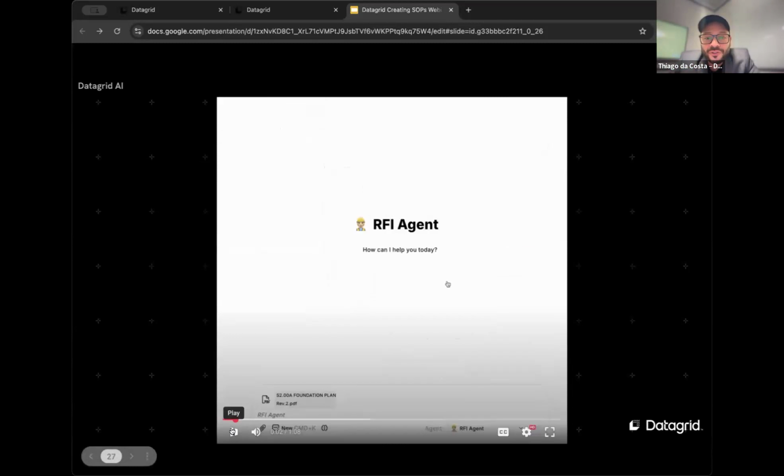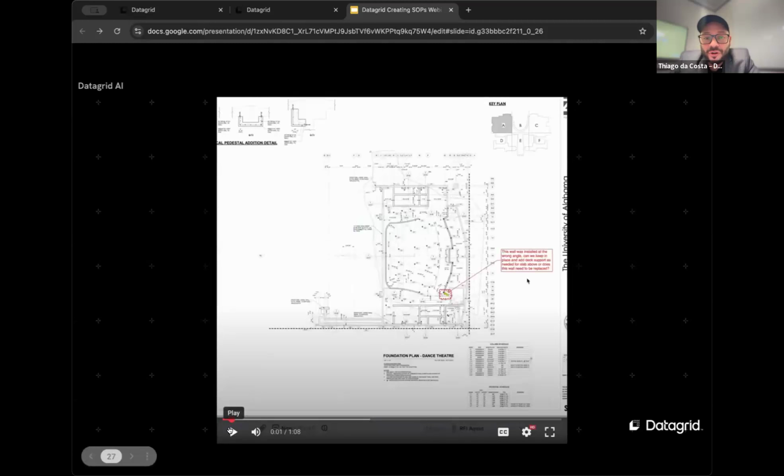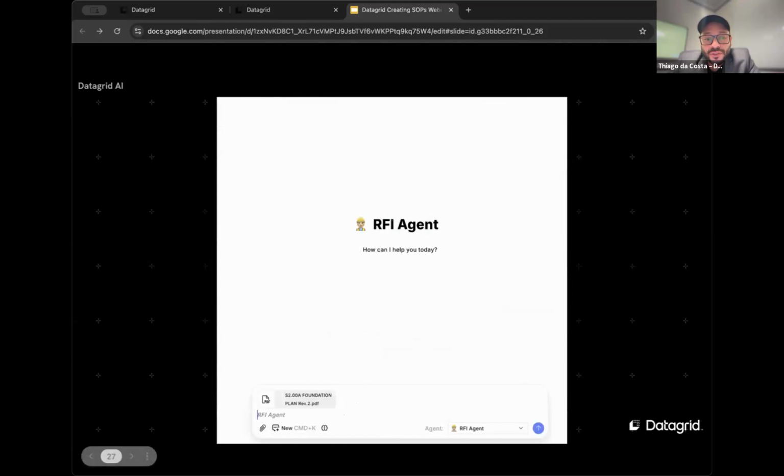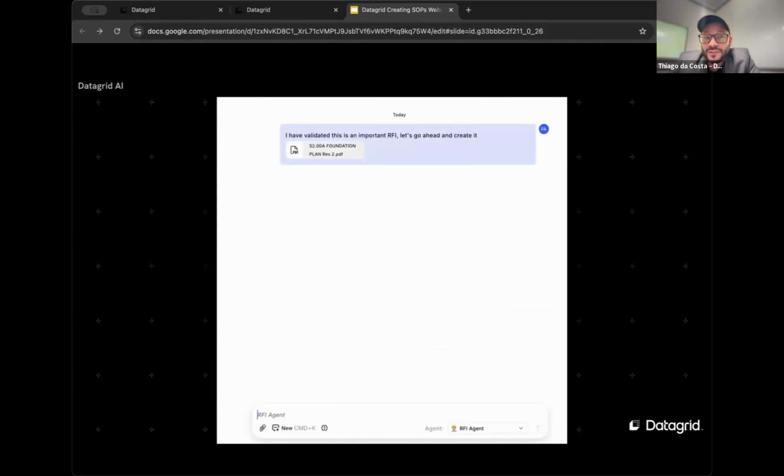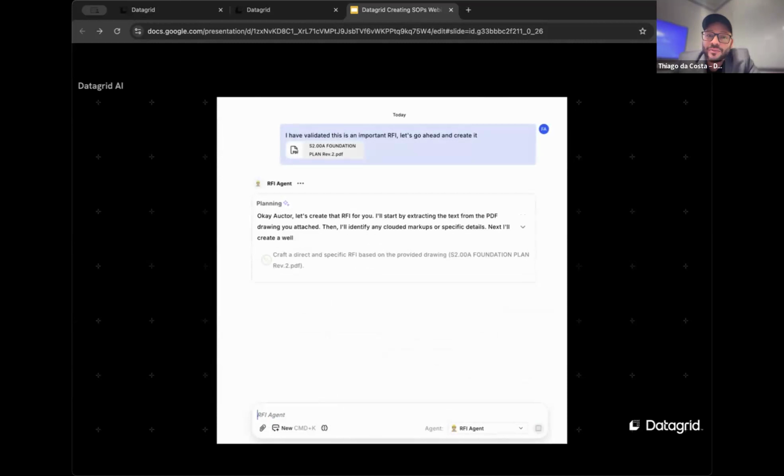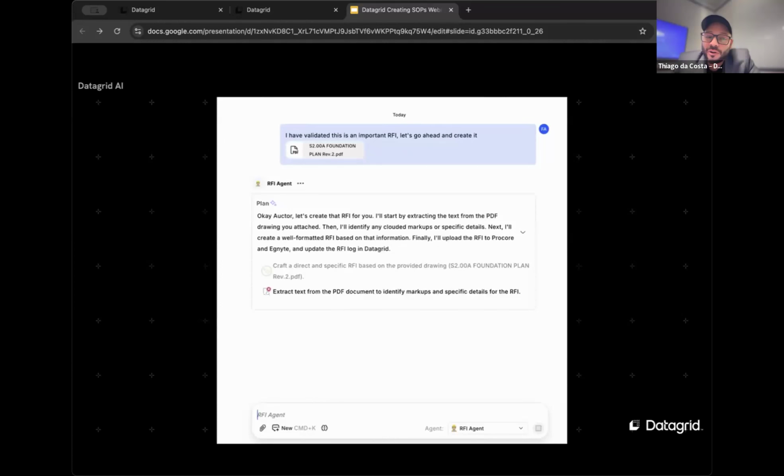In the very beginning here, you can see there's a markup in the drawing. We're looking at that markup. It's written that the wall is placed at the wrong angle. And I went to the agent, gave it that PDF, and asked it to create the RFI. So I actually validated that this is an important RFI. I still have to do the human work to understand that this is important and it must be solved. But the rest I don't have to do, right? I don't have as a human to go in and extract all the different details that are marked up in that drawing, extract the name of the engineer, the people that are responsible, do all of this.